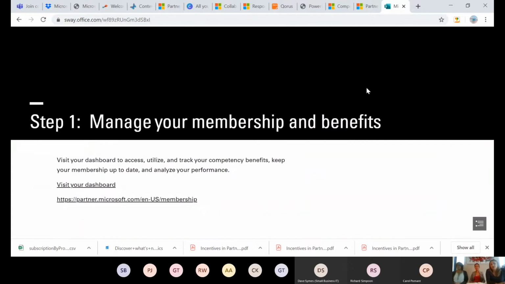So step one is managing your membership and the benefits. To do this, you can actually manage everything from your dashboard. Everything that's underlined through this is a link straight into your dashboard or into a relevant area on Microsoft's website. From there, you can track your competency benefits, keep your membership up to date, and analyze your performance. So does everyone know how to do that already and they're quite comfortable, or do you want us to go through that?